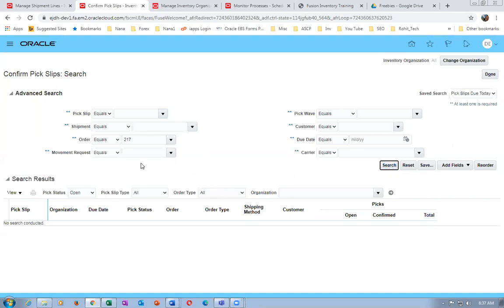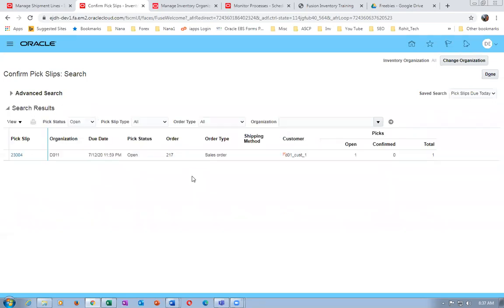Pick confirming here. Can you see the move order number also? Move order number is not visible for me here. I don't know why.